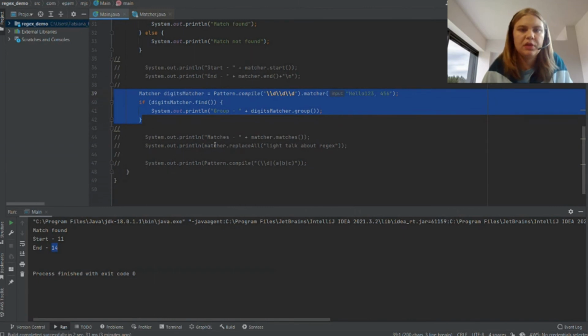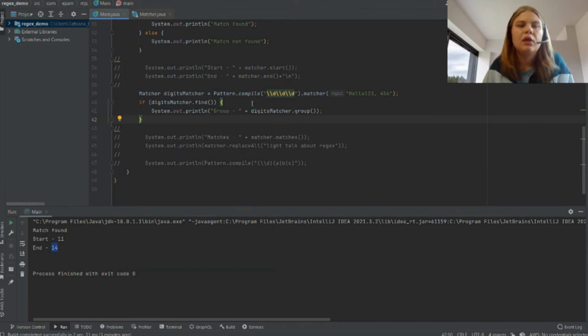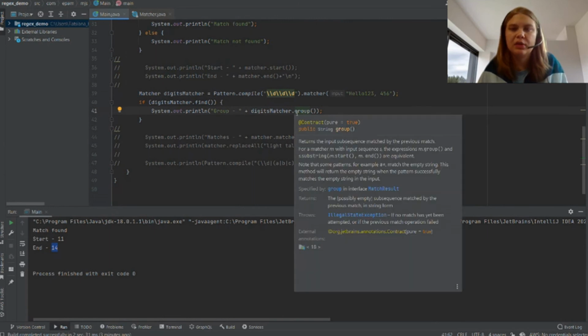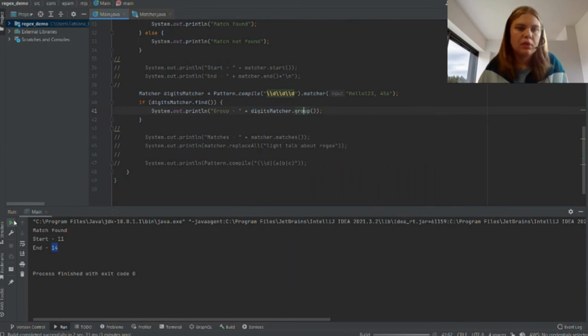Yeah, the next method I wanted to show is group. Here in my example, I'm searching for 3 digits. For example, here 1, 2, and 3. And here in matcher, I have a string with 2 times 2 digits. It will find the first occurrence of 3 digits, and with the help of method group, we can get this first occurrence. Yeah, let me try to test. Yeah, the first group is 1, 2, 3.